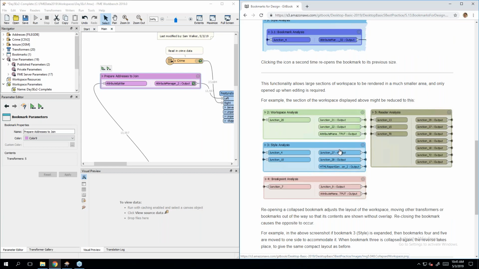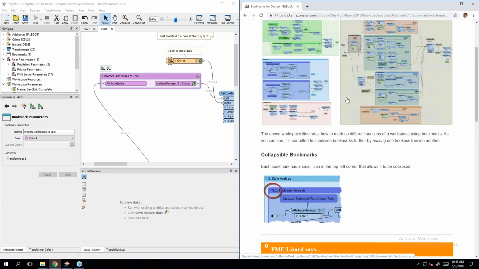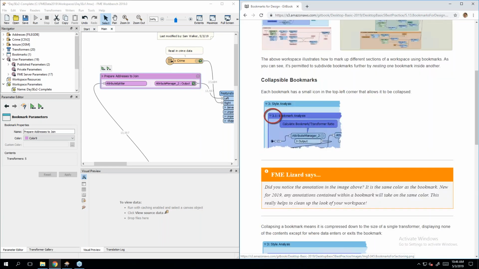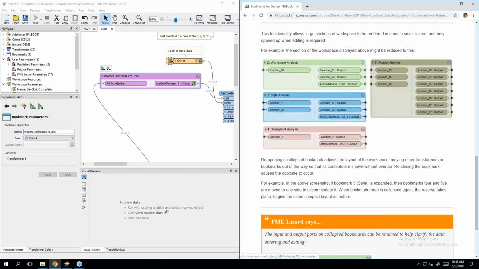This is the same workspace that's actually shown up here. So you can take this giant monster of a workspace and collapse everything and turn it into this. And so there, basically, you're seeing that your bookmarks are basically becoming little transformers. So you have one transformer that does the analysis, workspace analysis, one that does the style analysis, etc.